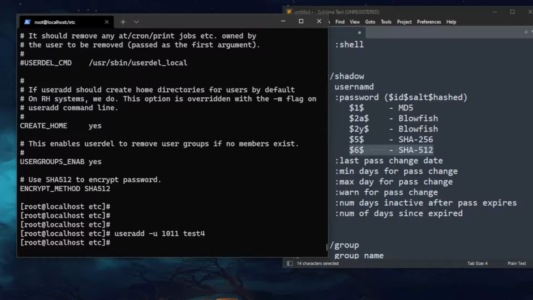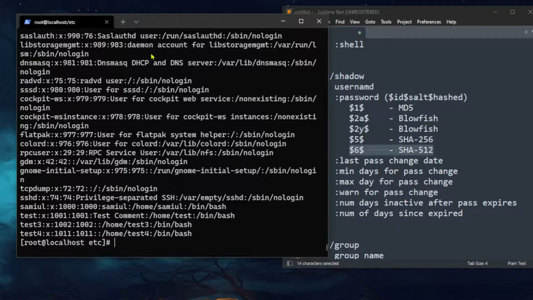Before giving the password, let's just check the passwd file. We have the user ID set for the user test 4, 1011. So this is how we can add it. The -u option will set a user ID for the user.